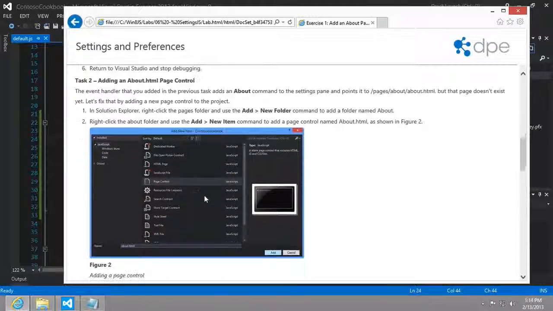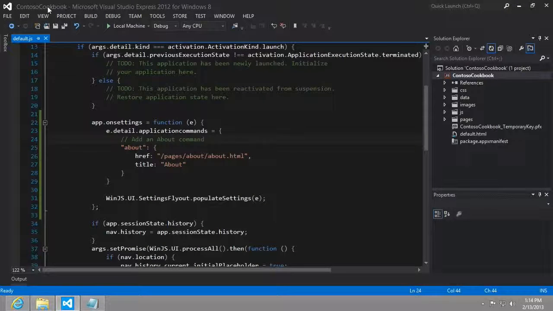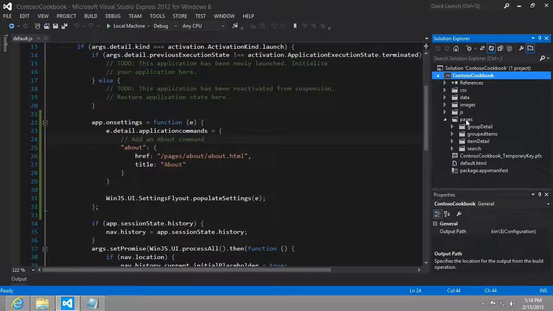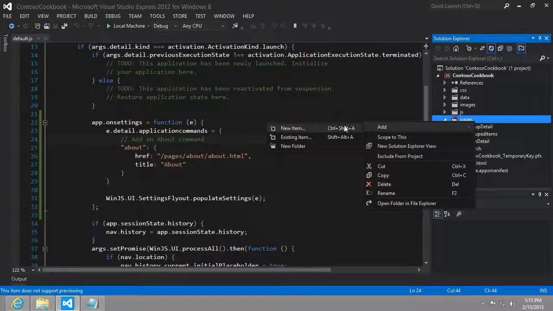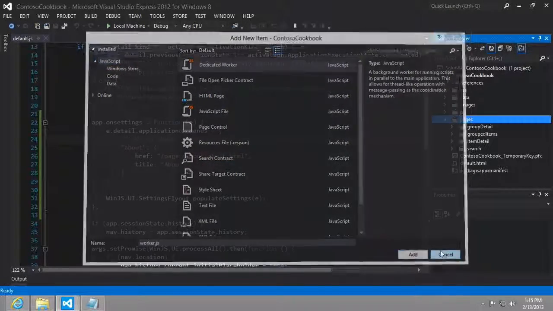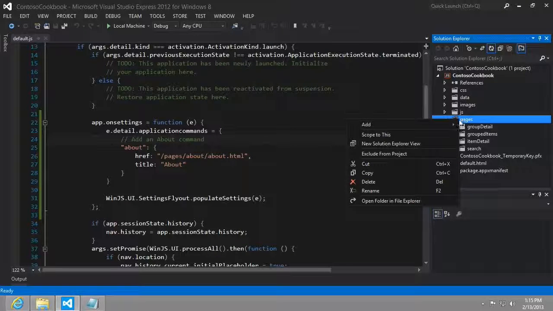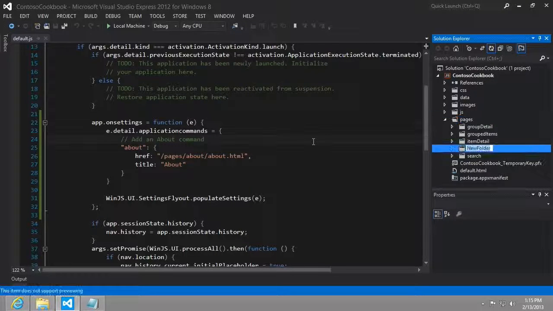We're going to add an about.html page control. So let's put it where all good page controls belong in our app. In the Pages folder, we're going to right-click and select Add New Item. Or actually, let's cancel that. I think we're supposed to add a folder first, right? Add a new folder, and we're going to call this About.